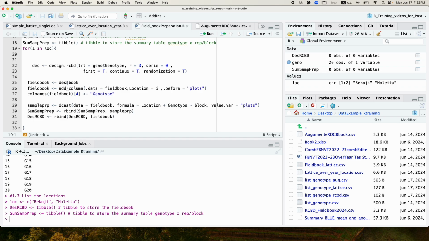In order to attach the location to each randomization, I will add a column named location, and this location name will come from the loop. As you see, I say for i in location. If I take, for example, Bakoji, it will become Bakoji; when it becomes Holeta, it will become Holeta. So my field book will have a location column, in which I will put Bakoji, Holeta, or any other locations.